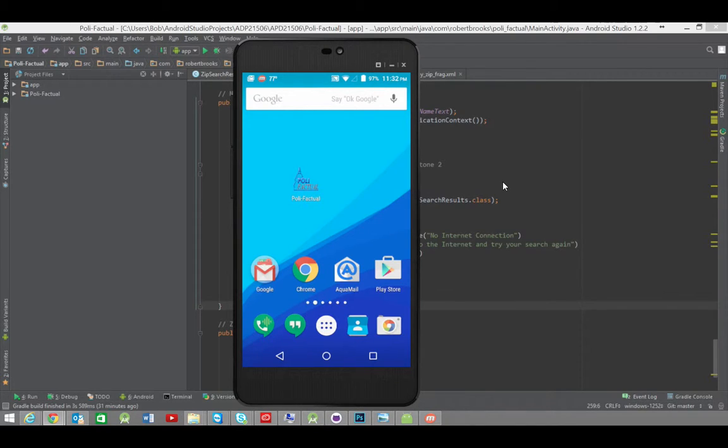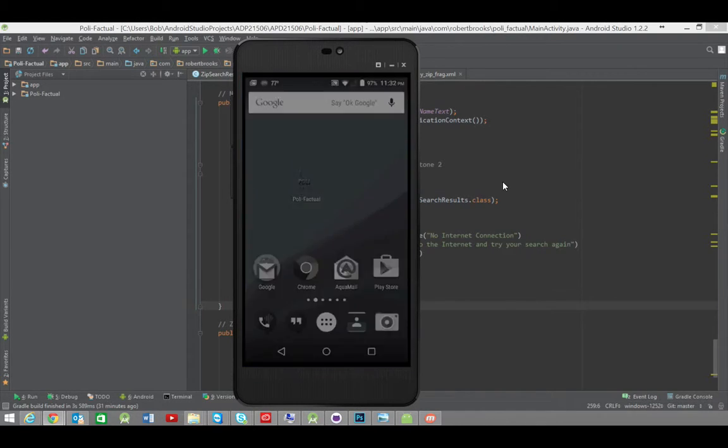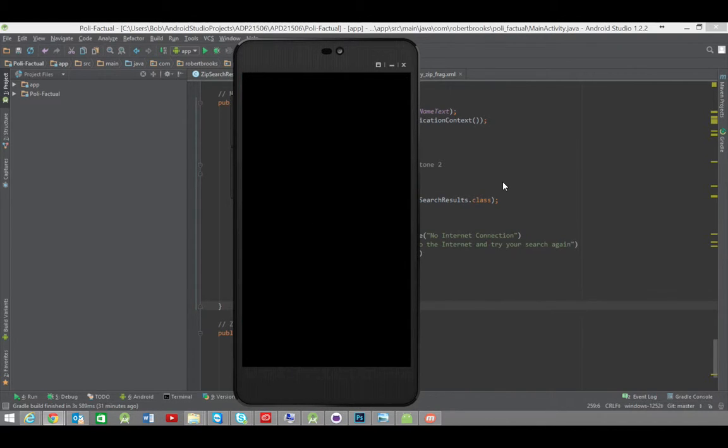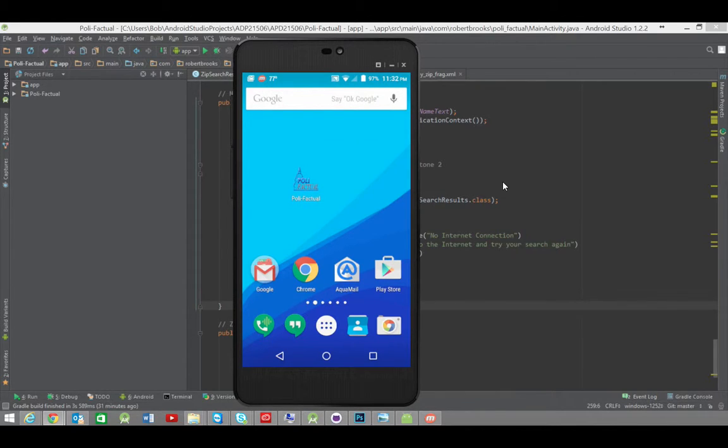The term is 1506 and the class is APT 2. Just wanted to first take you through a walkthrough of my application that I designed for this month's class. The name of the application is Polyfactual, and I wanted to take you through some of the things about the first milestone that have been completed and some of the things that were a little bit frustrating.